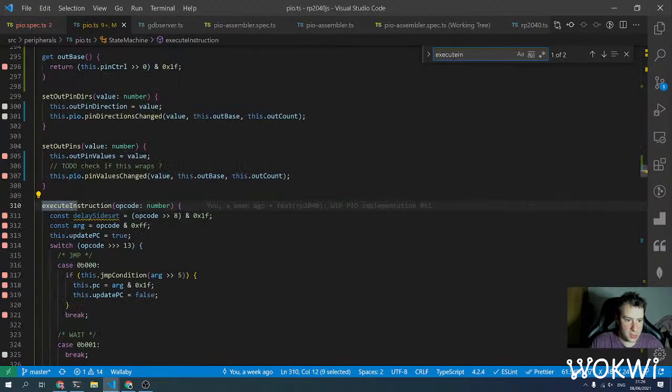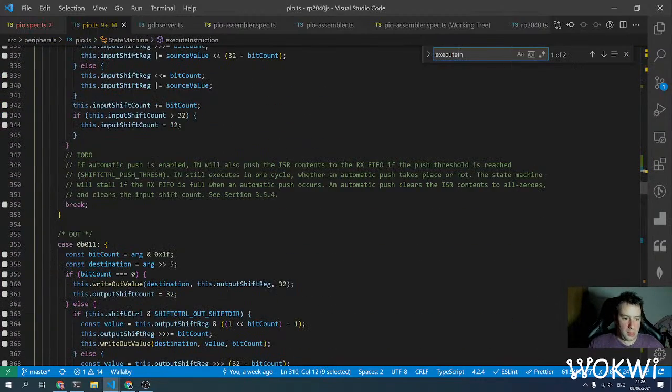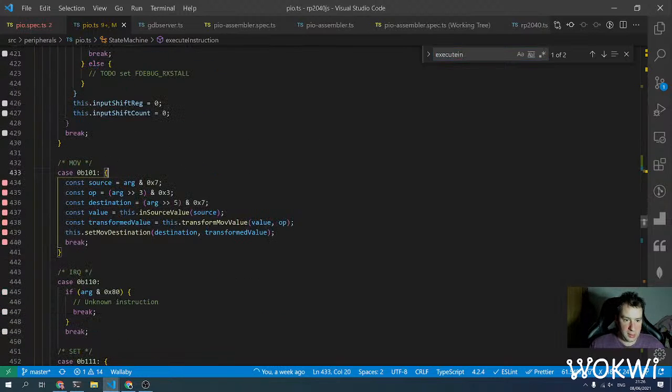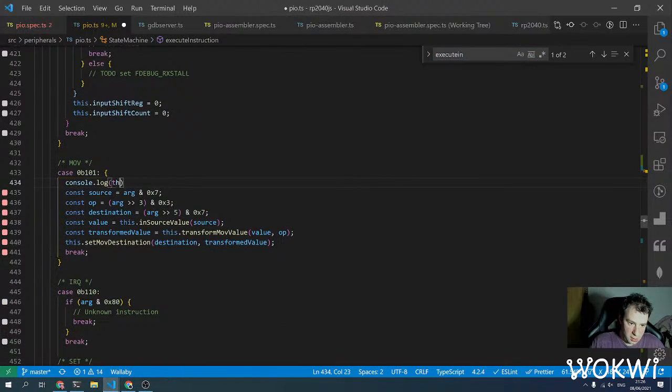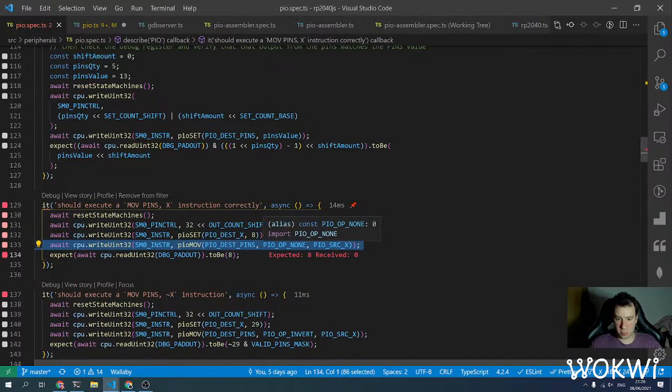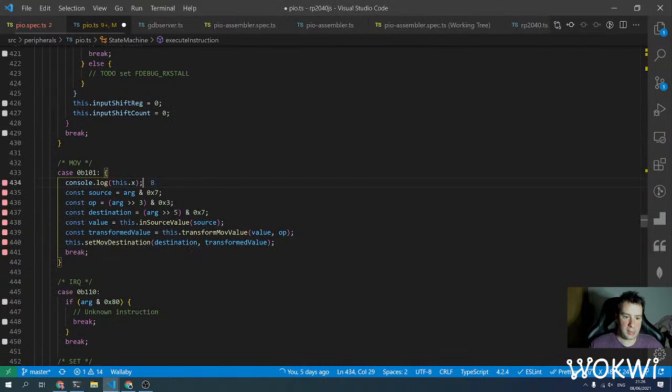Execute instruction. Yep. So move, where are you? Let's print console log this.x to see if x was set correctly. And yeah, it's 8. So this instruction probably executed correctly. So we have a problem with the move.